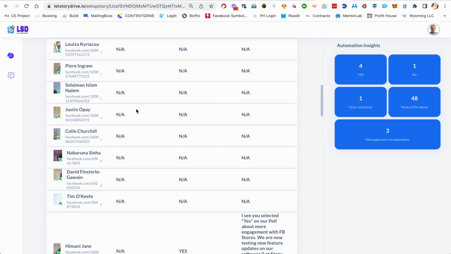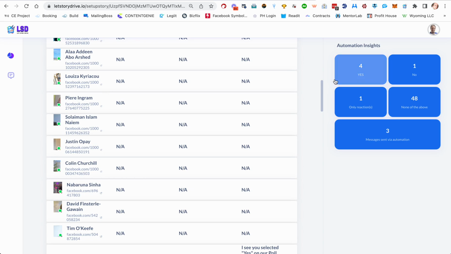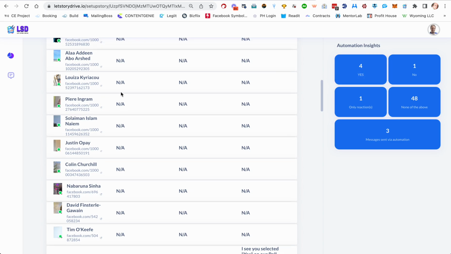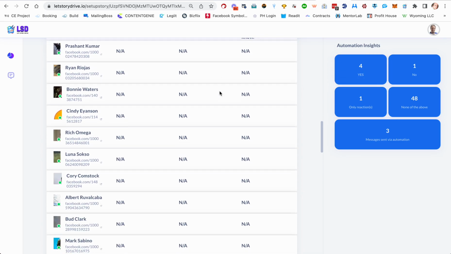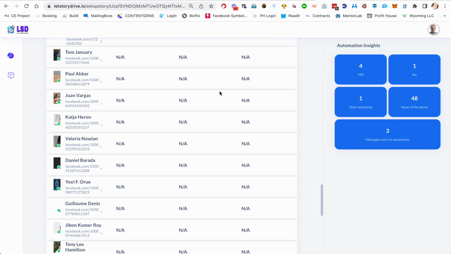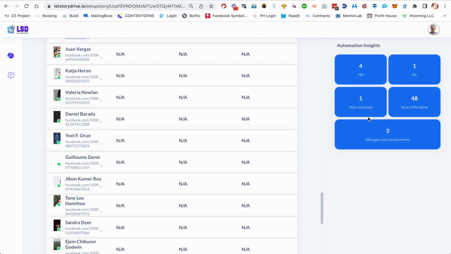If it's NA across the board, all they did was view your story. But all of your details are here, you can see everybody and what happened and what the results were. You can see how many said yes, how many said no, how many did nothing but view it, how many messages were sent via automation, and how many did only a reaction without a poll.